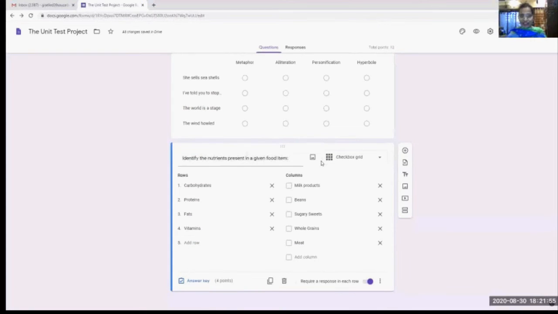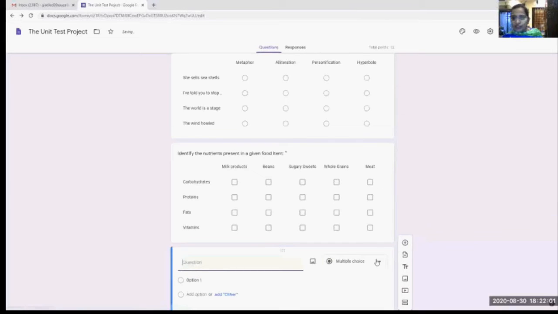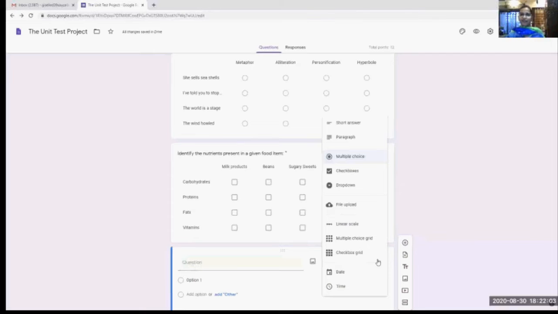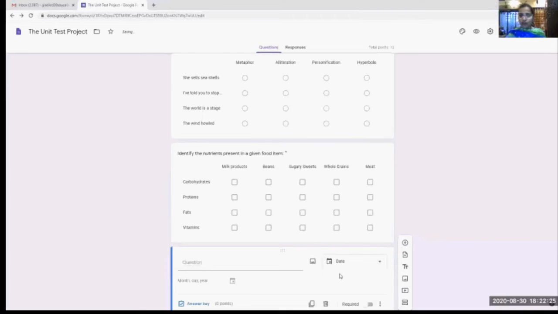So now I've finished all the different types of objective questions. You can see here, if I want to add another, let's look at what the types of questions are. I finished multiple choice, I finished check boxes, drop down, I've talked about file upload, you can't use linear scale, I've shown you multiple choice grid, and I've shown you a checkbox grid. Date and time are not for you. If you want him to put the date of the test as a record for UNIF to know that you gave your test on such a date, then yes, you can insert the date of the test, okay?